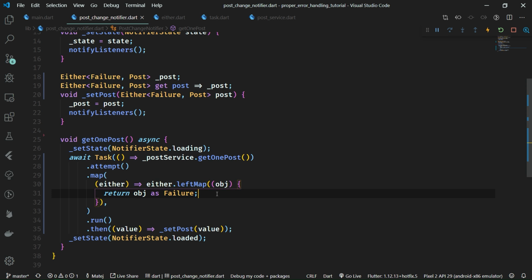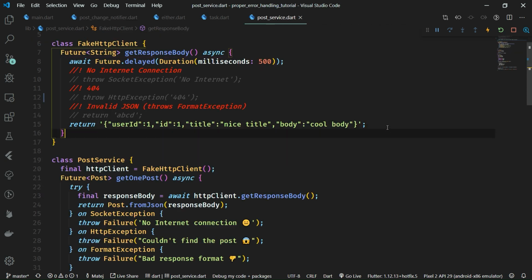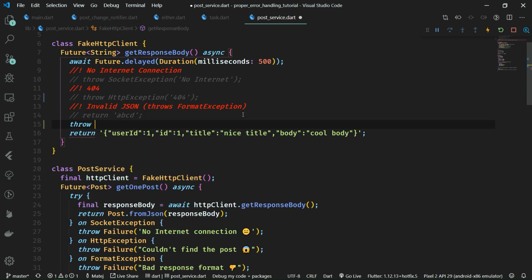But let's simulate that there is some sort of an exception from the post service which we completely do not anticipate. For example, let's just throw a file system exception from here, just for the sake of an example. This simulates a completely unexpected exception upon which the whole app should crash, because this is completely a fatal error and we do not want to have any risk. So we just want the app to crash whenever something like this happens.